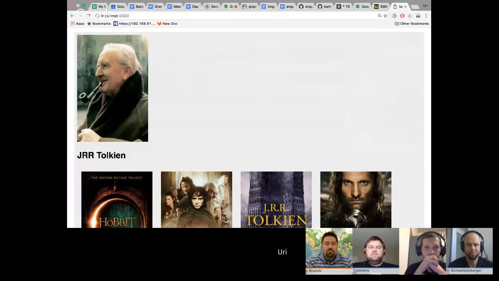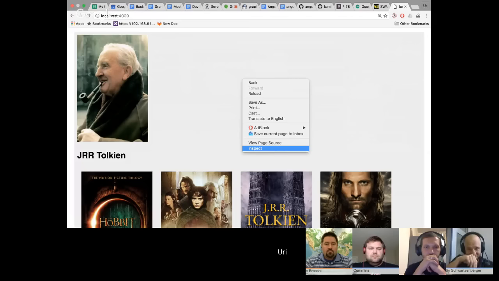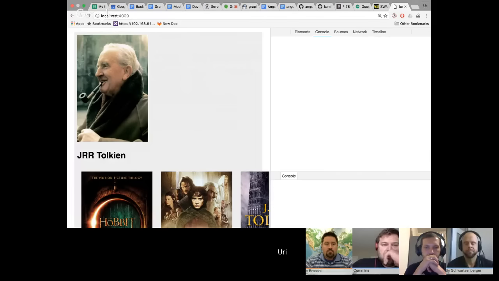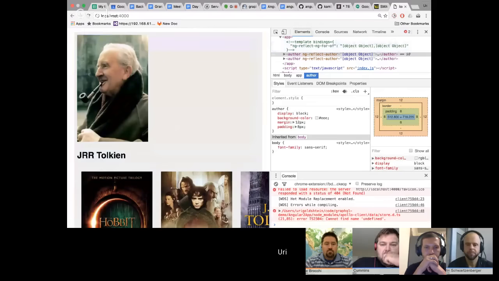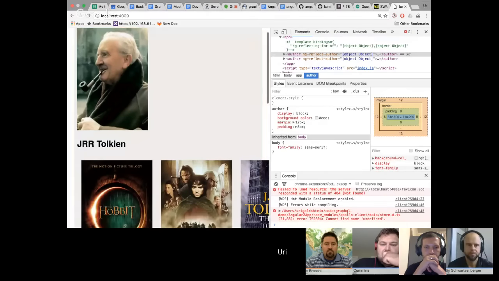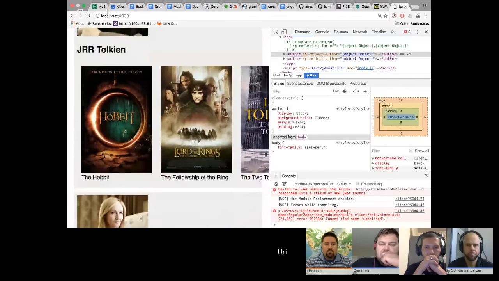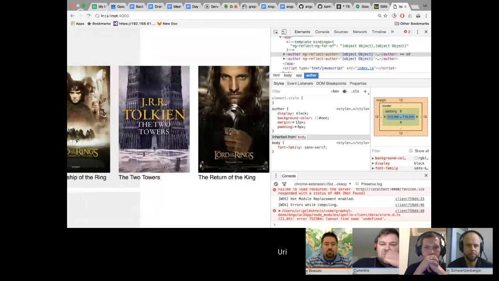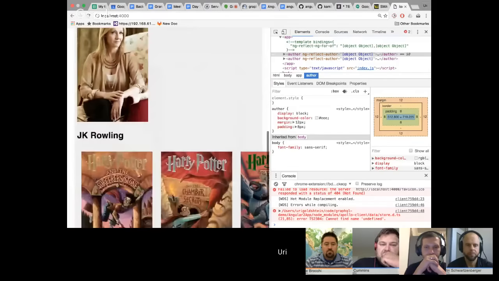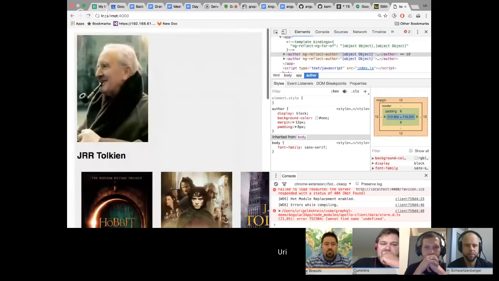And this is a very simple app, as you can see, but I think it shows what we've talked about before, where we have an author, and then for each author we have his books, and for each book we have the name and the picture. Very simple.